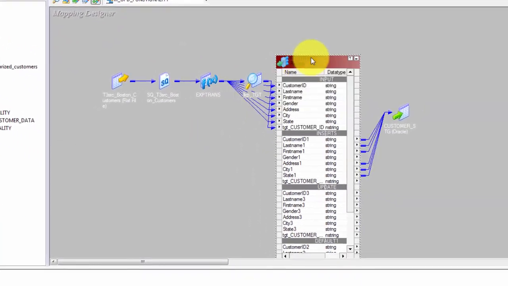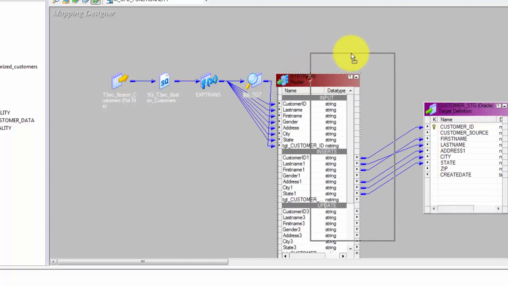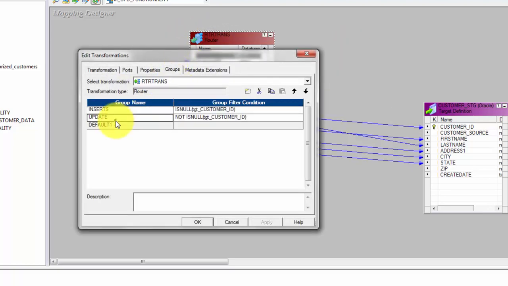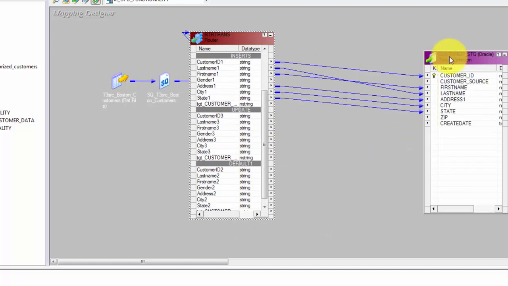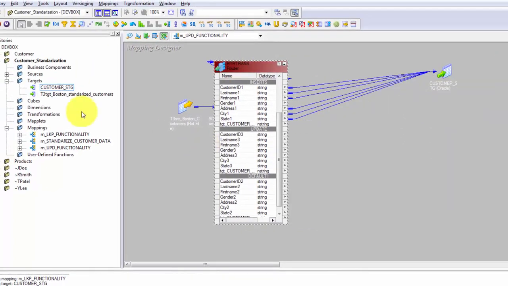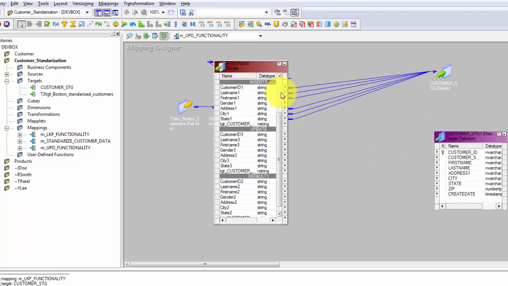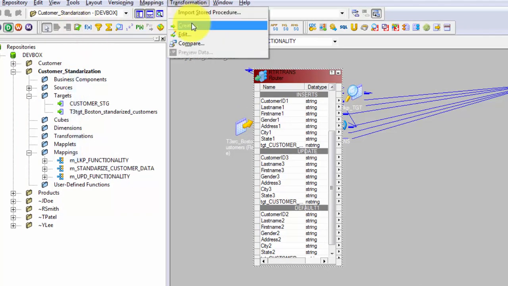Now, if you remember, what we have done in this mapping was to find out inserts or updates based on the lookup. So if you look at my router group condition, my update says wherever my customer ID is not null, pass that data into the update group, which means that data already exists in my target table. Now let's get another target in, because that's where we would be updating our data, and also bring in the update strategy transformation from here, or again you can simply create it using this link.